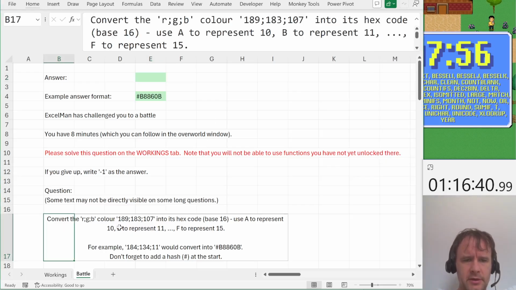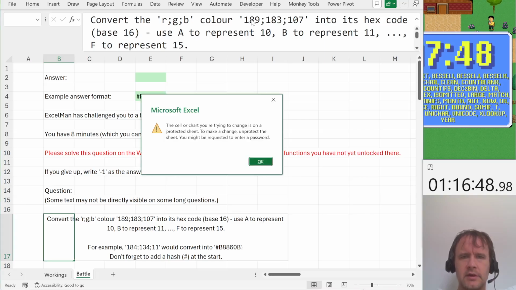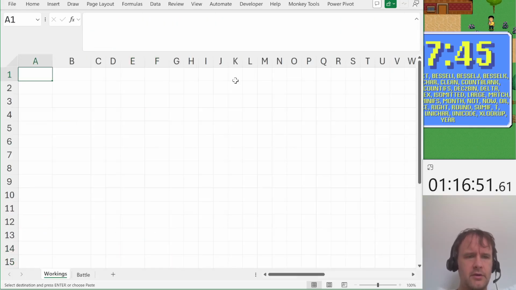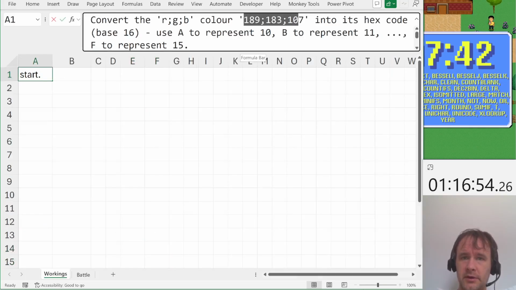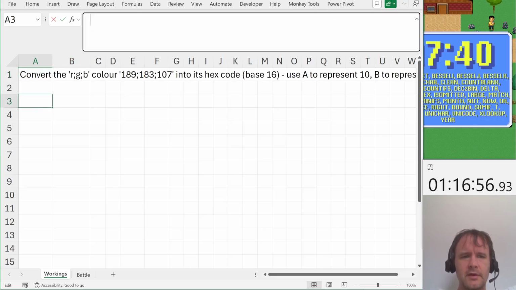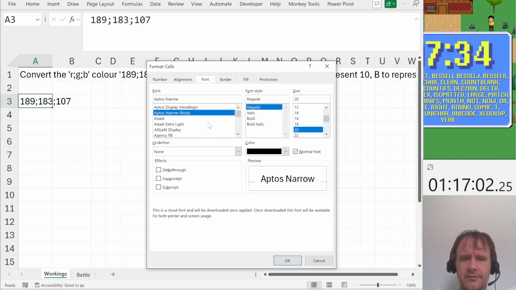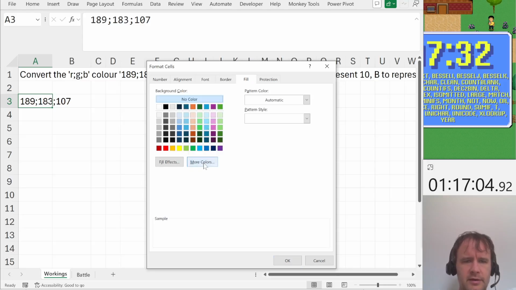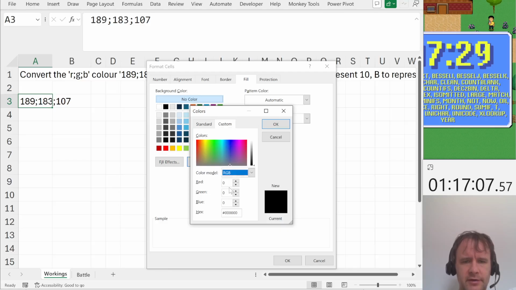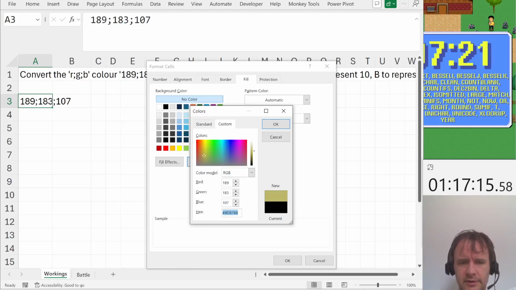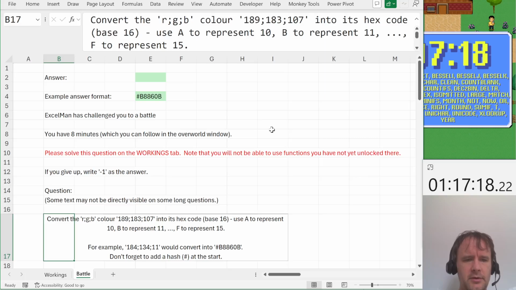Okay, convert the RGB color of this into its hex code, base 16. Use A to represent 10, B to represent 11, blah blah blah. For example, this would convert to that. Alright, so I want to convert this, and I think that I maybe know a little trick for this one. I will admit, I did this one in the earlier tests of this game, and the first time I did it very formulaically, but then later I thought to myself, wait a second, this is Harry. Harry is very tricky. I bet we can do a trick. Sure enough we can, because if I make a cell this color, then I have this hex code that I can copy to be able to port that around.